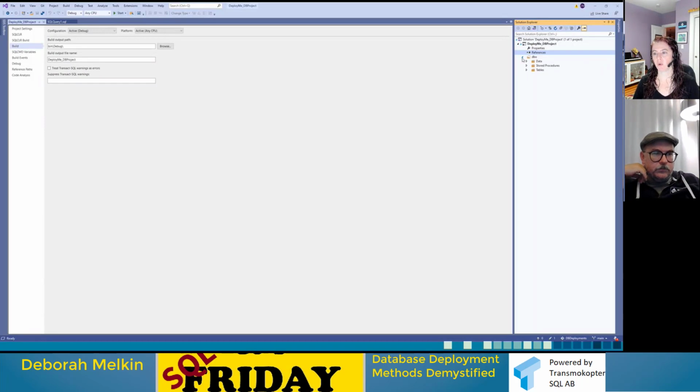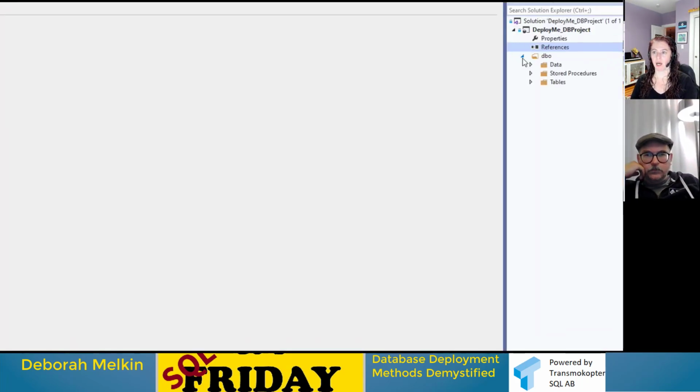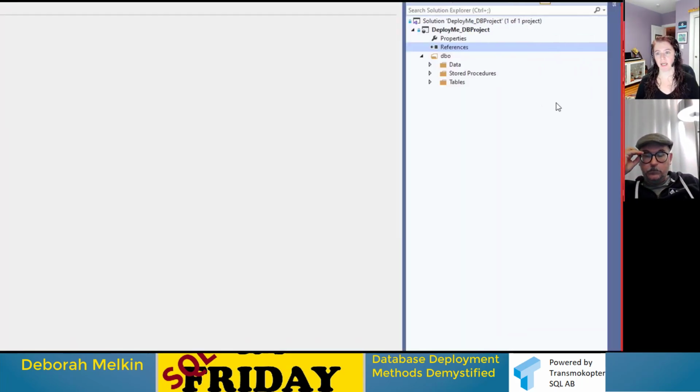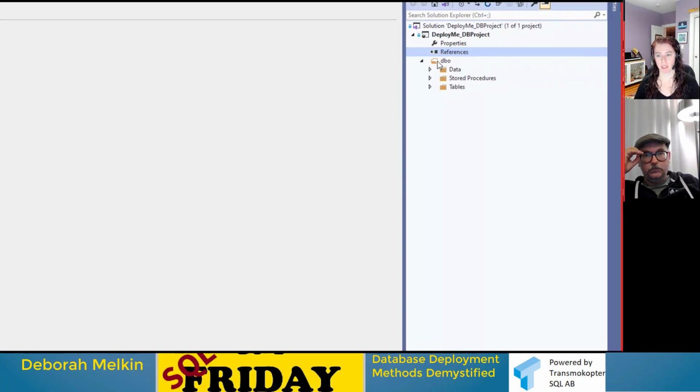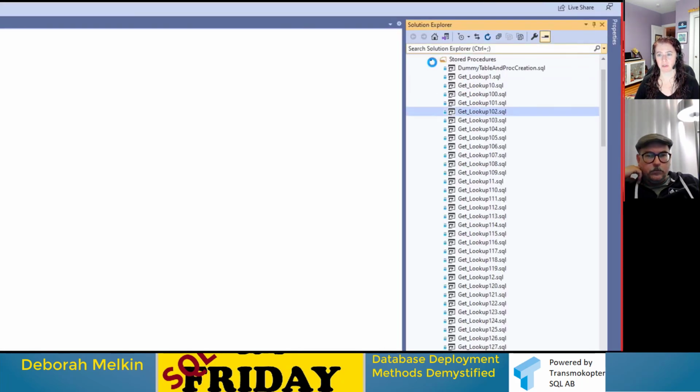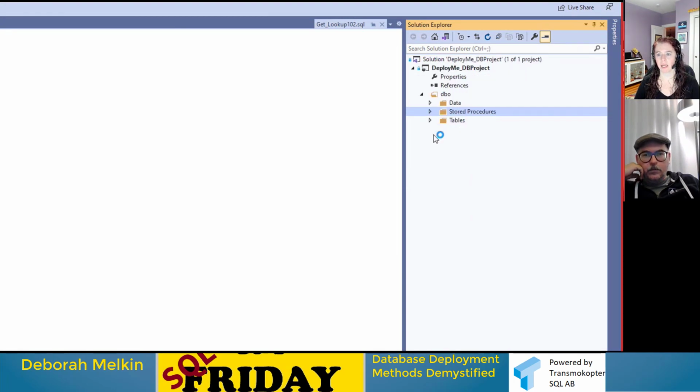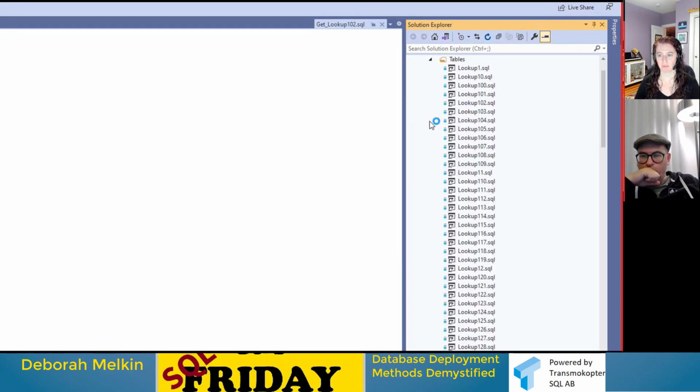And then what it does is it organizes your scripts. Again, I auto-generated this, and the way I auto-generated it, the option I chose was your schema and then the object type within. So I have my database object. I went ahead and threw my data script in here. But again, I have all my stored procedures. And again, 500 takes a while. And then I have my tables.